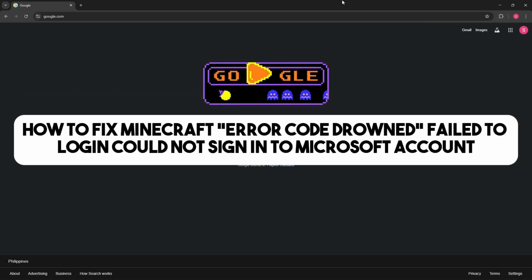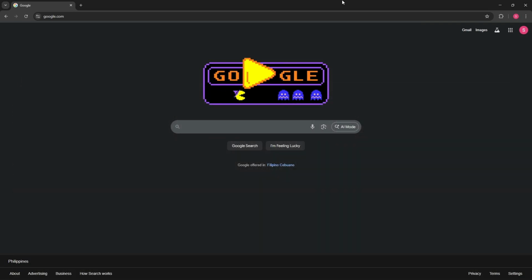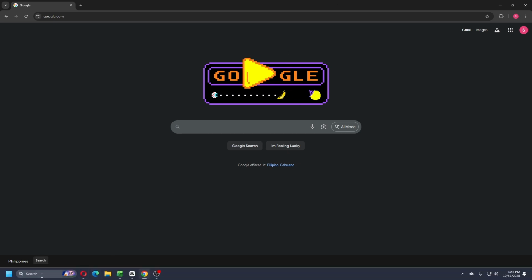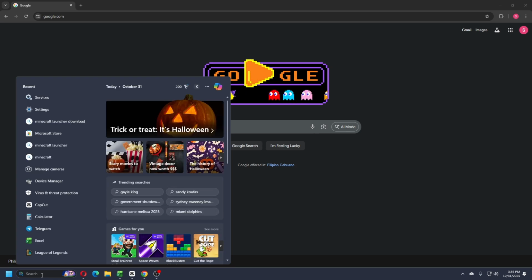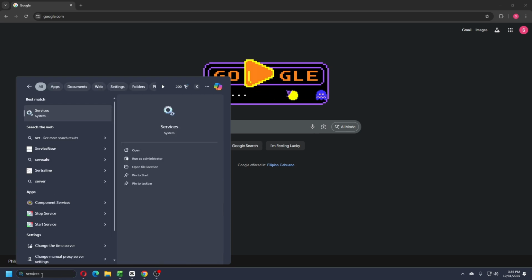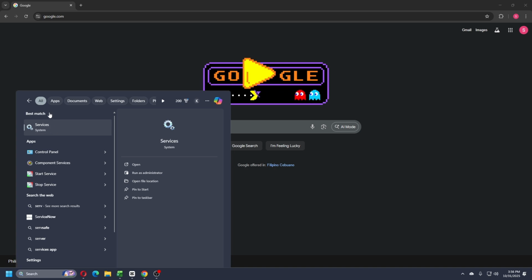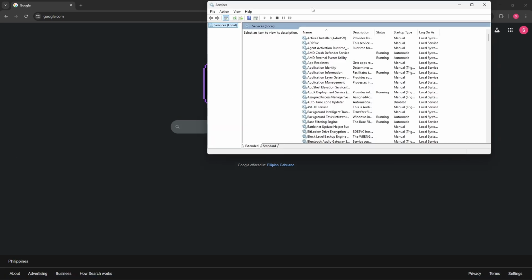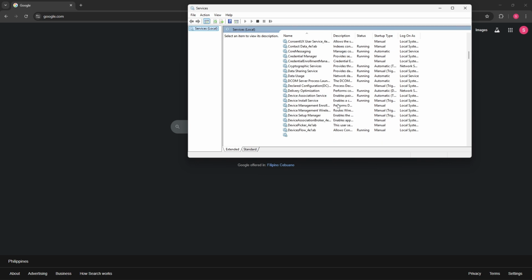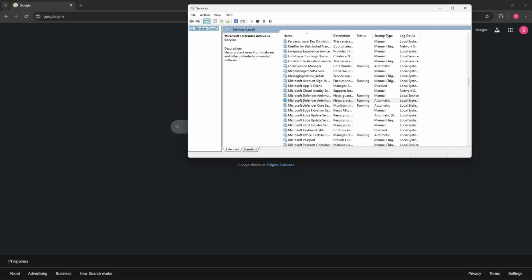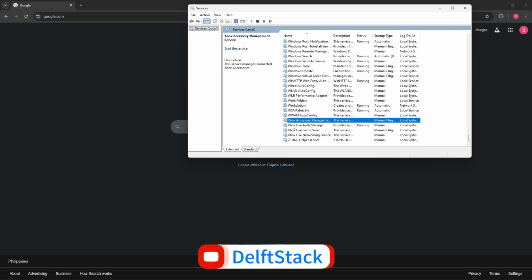Welcome, this is how to fix Minecraft error code Drowned, failed to log in, could not sign into a Microsoft account. So if you ever encounter this issue, what you could try to do guys is go to the search menu down below and search for services. Now click on services. Now over here, you could scroll down or go to the letter X and you will have multiple Xbox services.